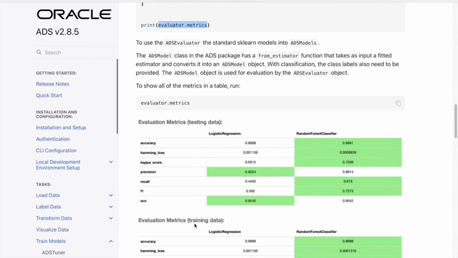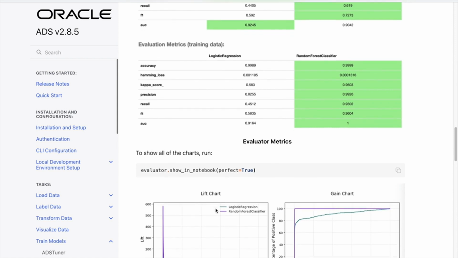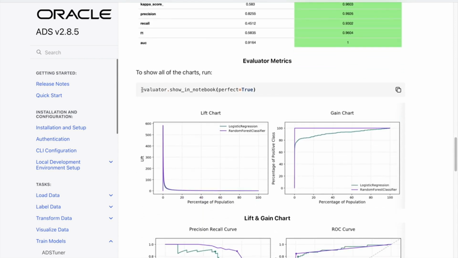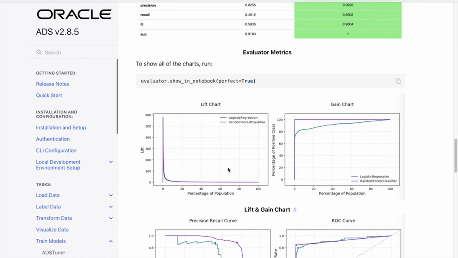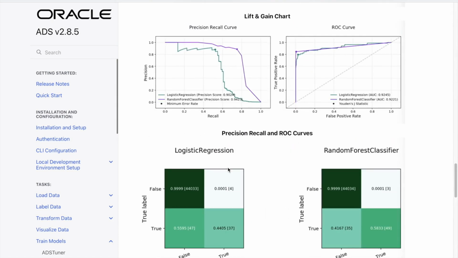In this case, you can see the metrics are printed for two different estimators that we had selected: logistic regression and random forest classifier, and separate metrics are printed for the testing data as well as the training data. If we want to plot all the relevant graphs, then we can use the evaluator.show_in_notebook method. And as you can see here, all the relevant graphs are being plotted, including the confusion matrix.